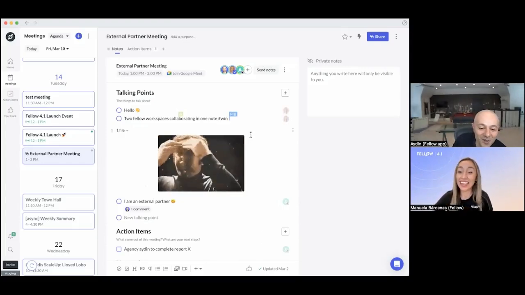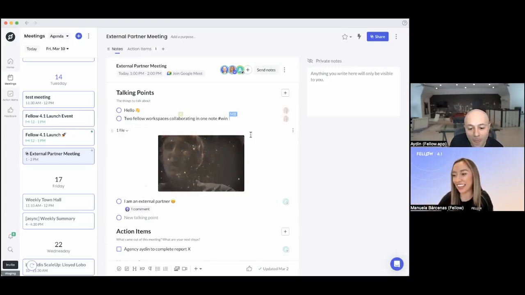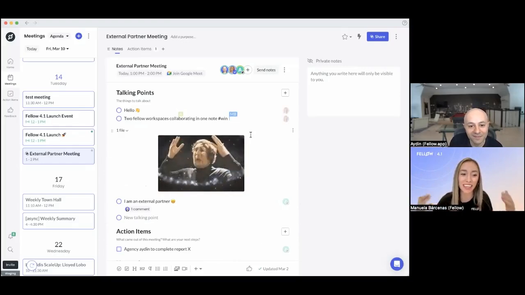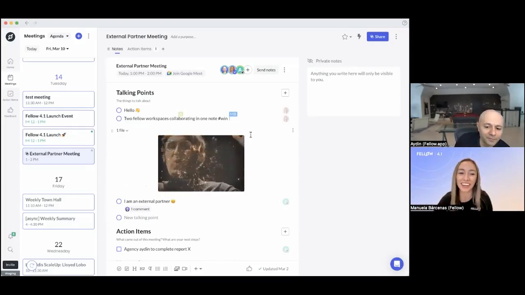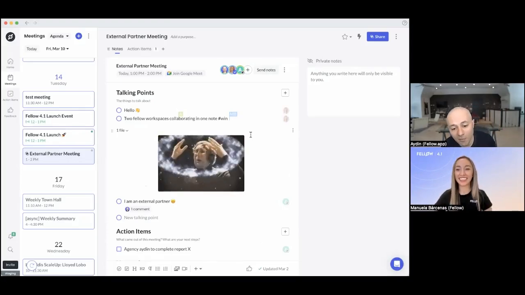That was very good. So yeah, for our users in the audience, in case you didn't know, you can always embed GIFs in Fellow. It's such a fun way to make meetings more interactive and dynamic. Yeah, I mean, this is pretty awesome.